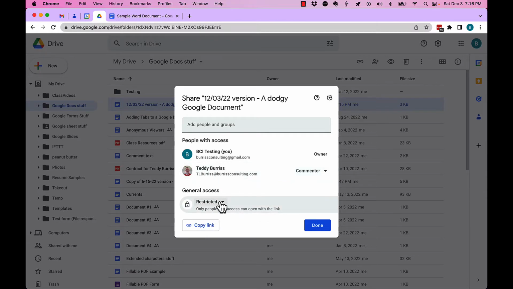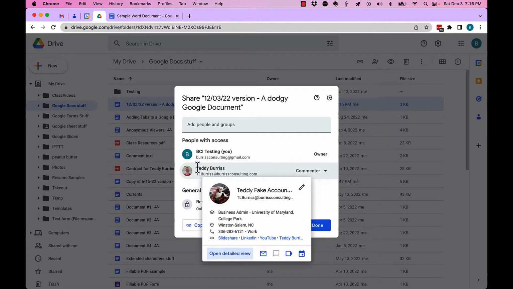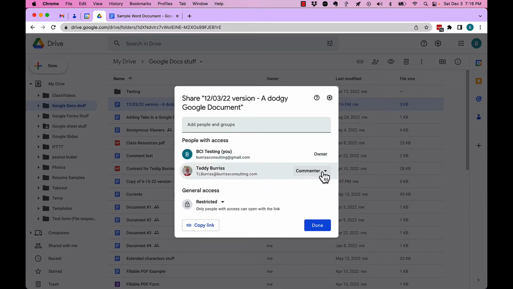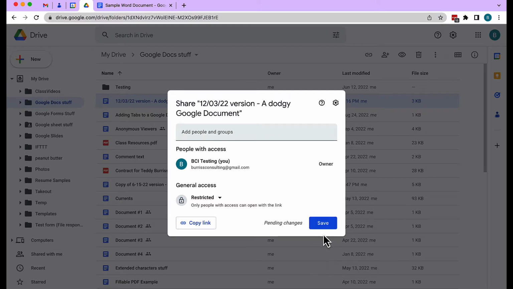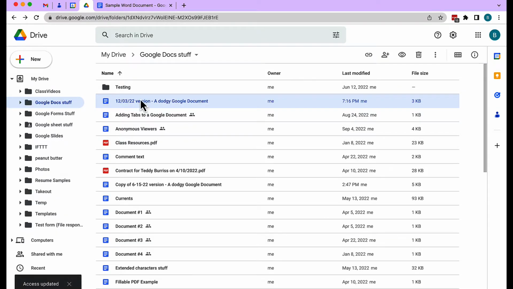So if you shared that file directly with the person that you do not want to have access to it, then you've got to look at the sharing, click where it says commenter, and hit remove access. And then you got to hit save, by the way, because they're still pending. Let's go back into that document, into the sharing.